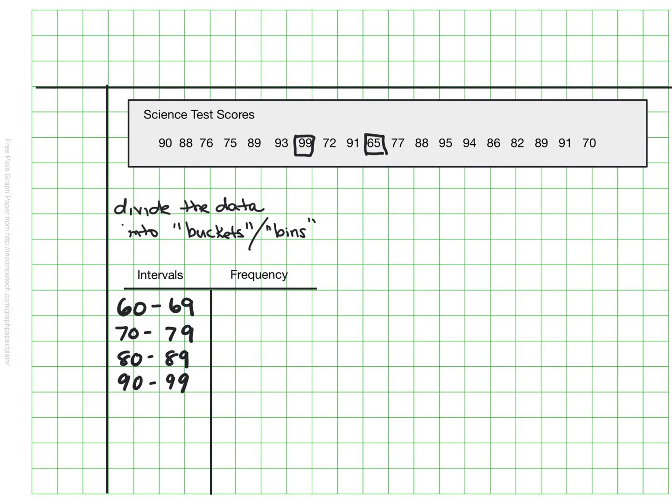Now I have my numbers. I have space for my lowest and my highest. I went a little bit lower than I had to by starting at 60 instead of 65, but I wanted my intervals to be exactly the same size, right? From 60 to 69, 70 to 79. Those cover the same amount of space on a number line.